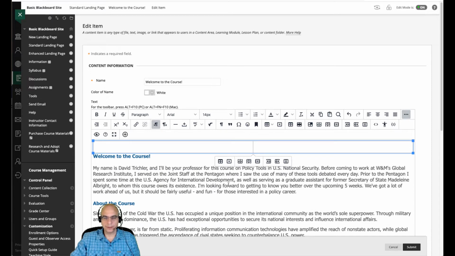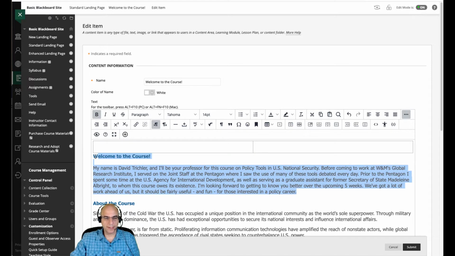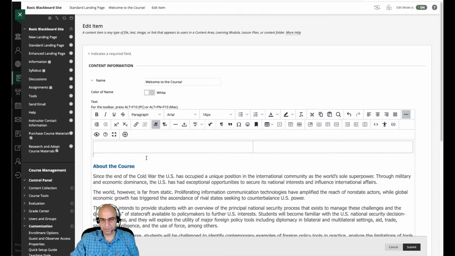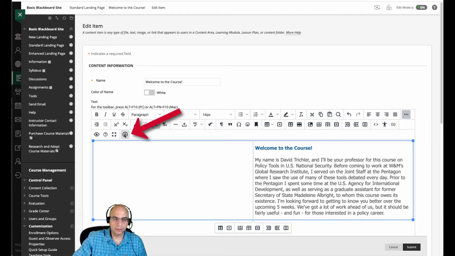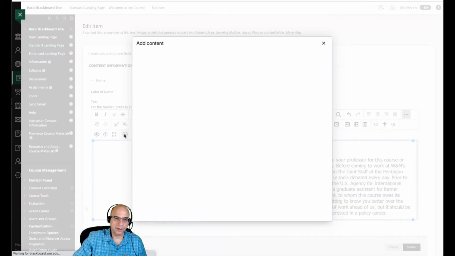So now you'll see here's the table, and I'll just take all this text and I'll cut and paste it into this cell of the table. And now I've got it there. Now I want to add an image to the other cell, and I click on the cell and I have the little cursor flashing here. And now to add an image, I've got a little plus icon here at the top, and that's to add content. I'll click on Add Content.